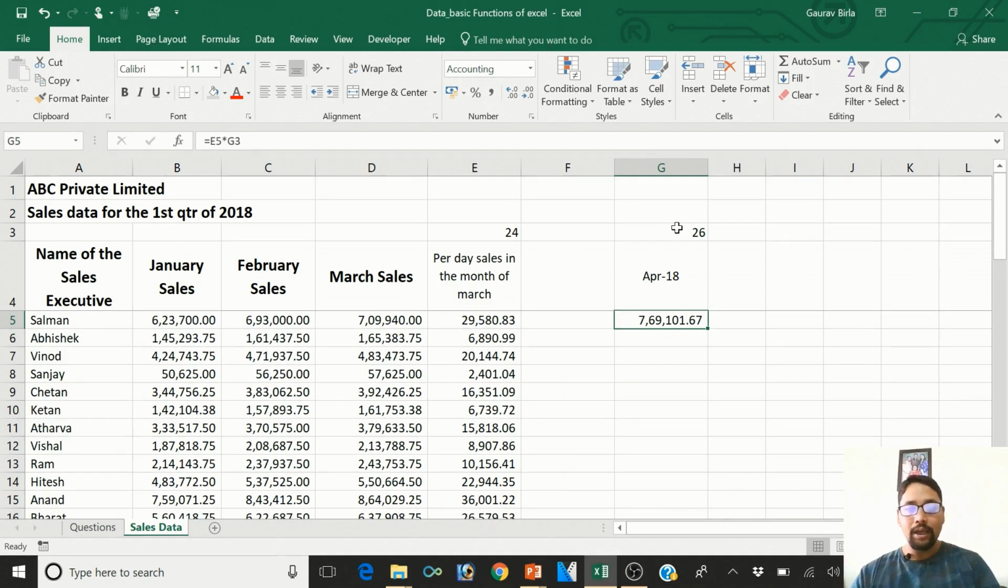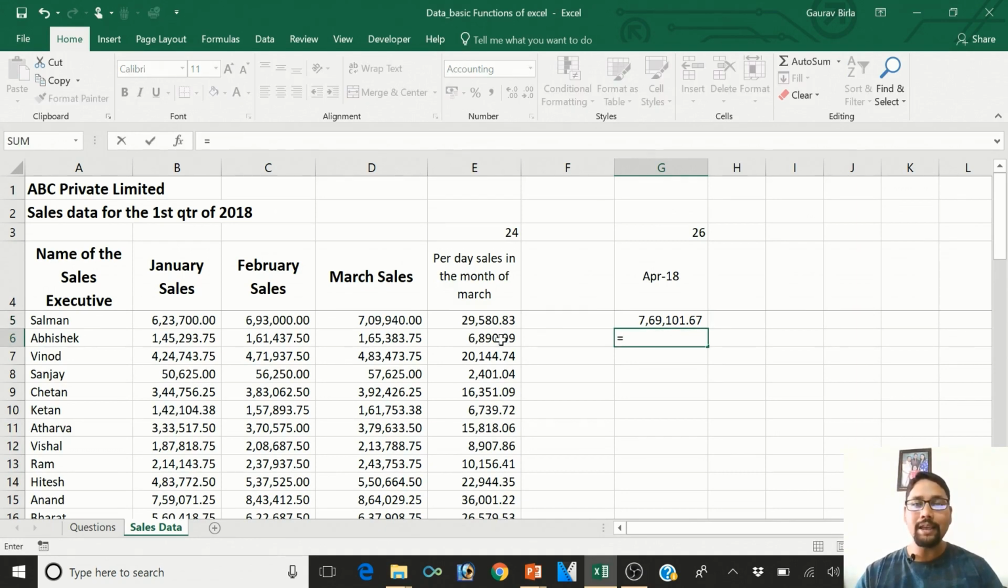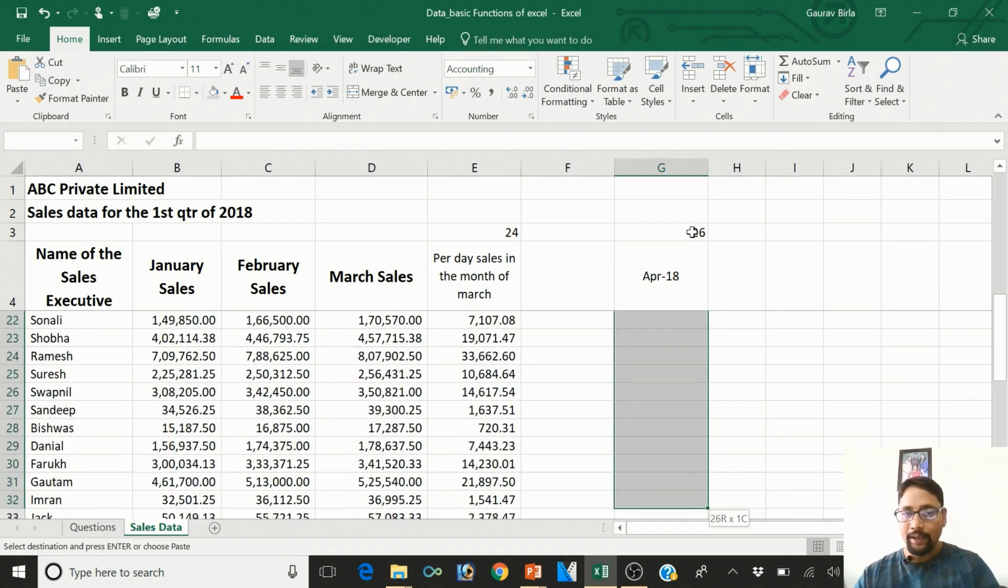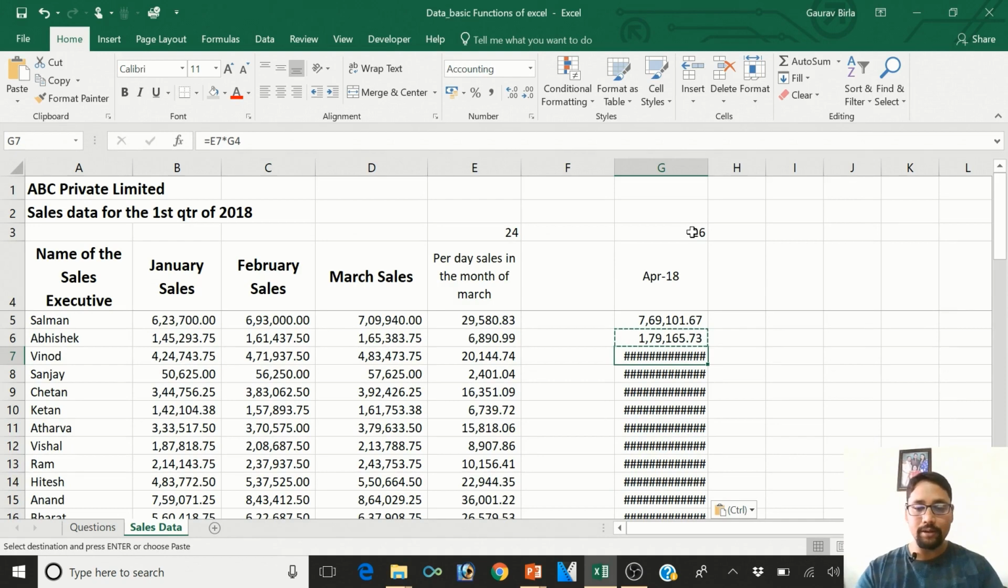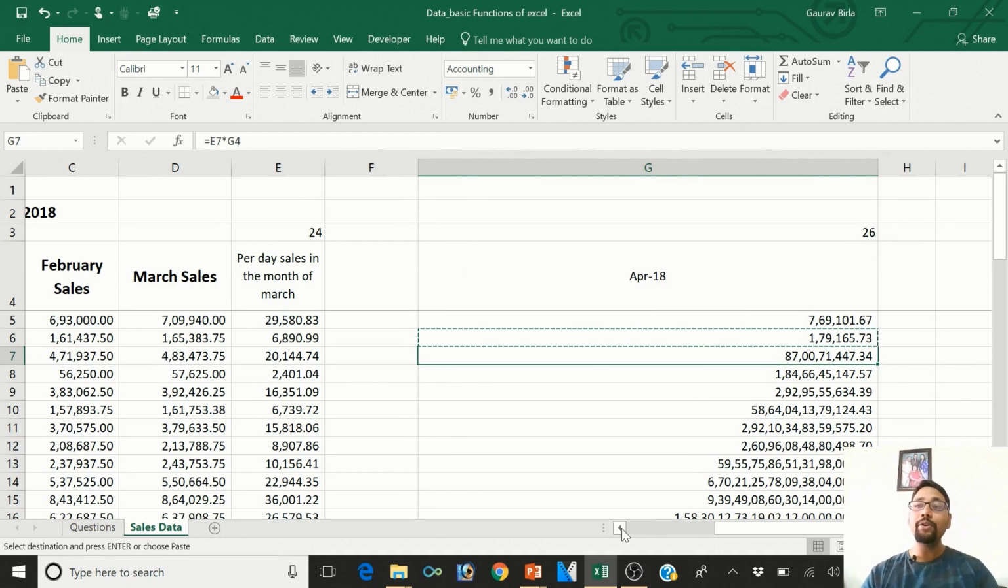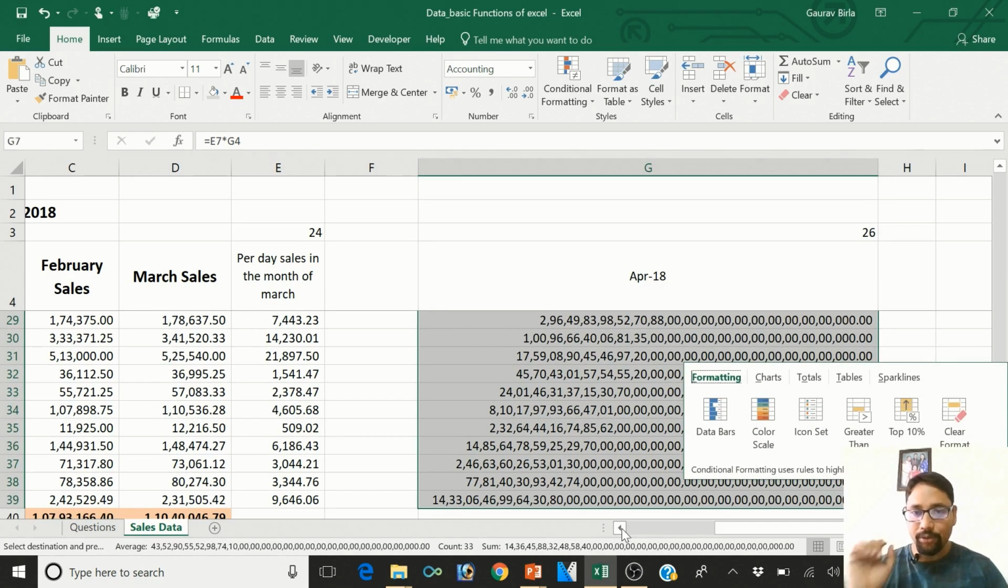Next, how much sale is expected to be generated by Abhishek? It's 6890.99 multiplied by 26. Now we have to do the same thing. We can just copy and paste this formula, but don't forget about the absolute reference, because if I copy like this, the same mistake will happen. You can see. So always remember, whenever you want to make any cell constant, don't forget to apply a dollar sign. So I will delete it and then we'll redo the calculations.